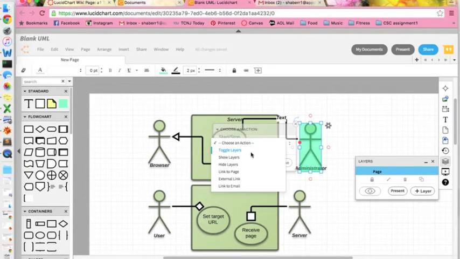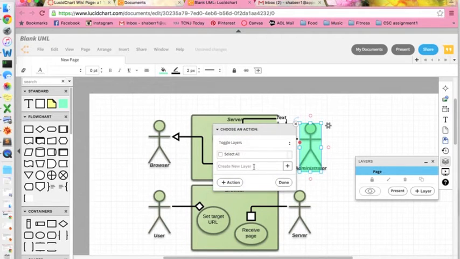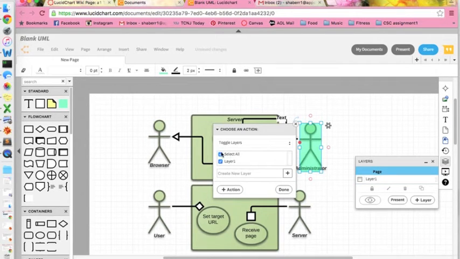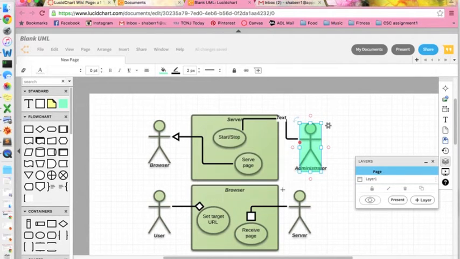Now here's the list of actions. You can toggle layers, show layers, hide layers, and then you can do things outside the page, like link to a new page, or an external link, or a link to an email. But for now, we're going to work with the toggle layers feature. Now we don't have any layers in our document yet, so we're going to create a new one, and I'm going to call it Layer 1. And you click the plus sign to add it. Now we're going to make sure that it's selected and press done. And now this administrator link will link to layer 1.